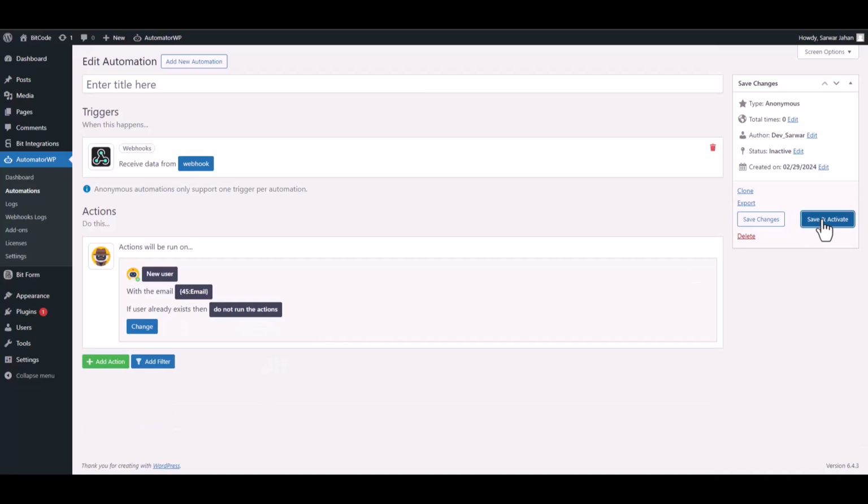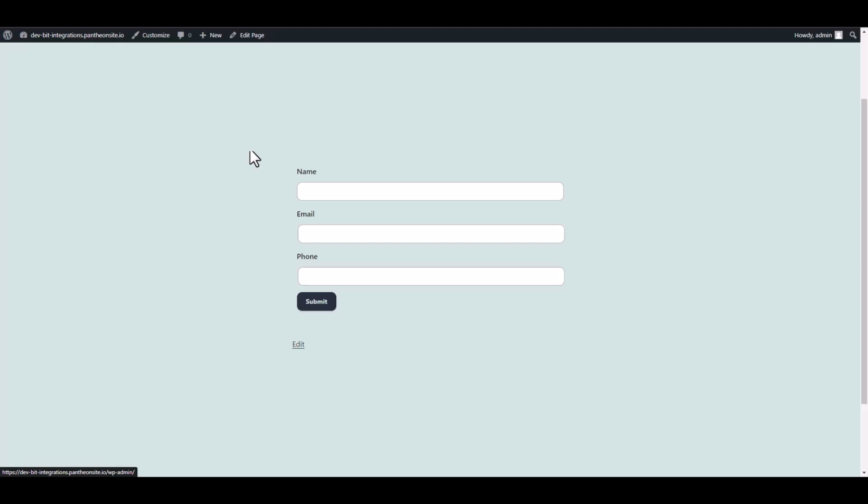Save the automation and active it. Let's submit a form. Submit the form.